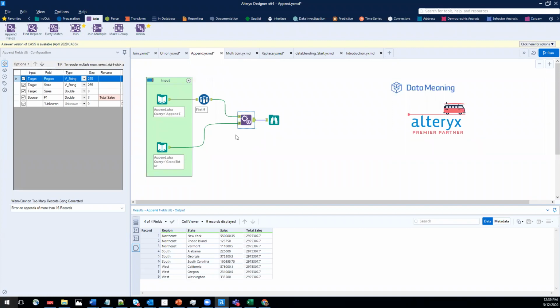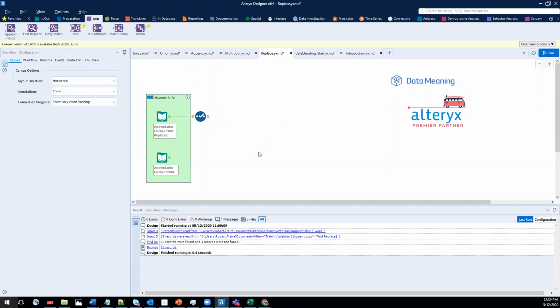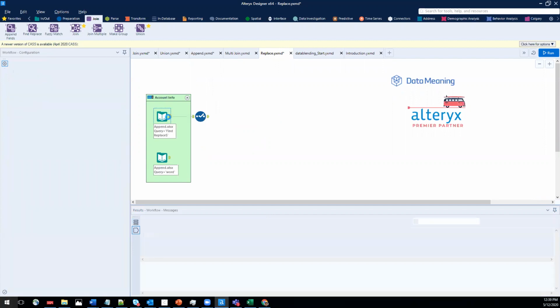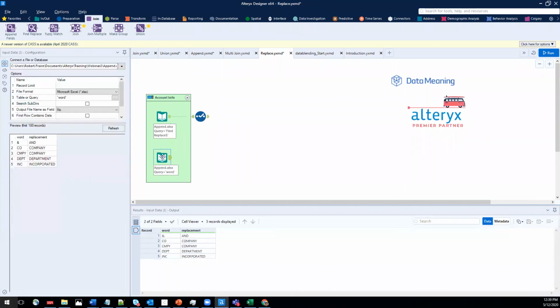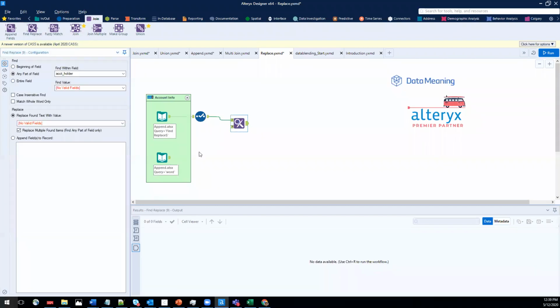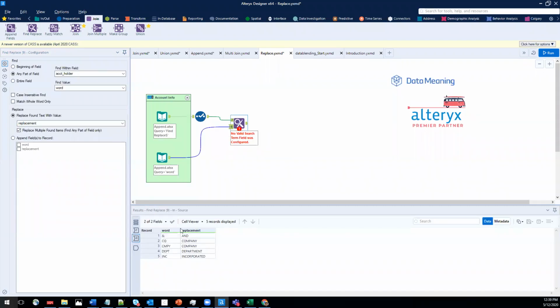All right, then I want to show you the replace function. In this case, we have that same data set I was looking at, right? We've got these count holders, we've got the ampersand and CO, and I want to change them. And so I've got another data set here where I'm saying what I want to change them into. All right, so then if we grab our Find Replace tool and connect it, I connect into the R input what I want to replace, right? So I've got my F, which is my find.